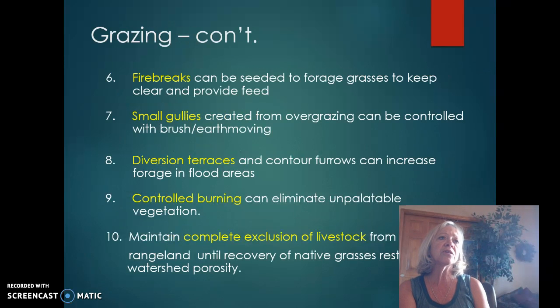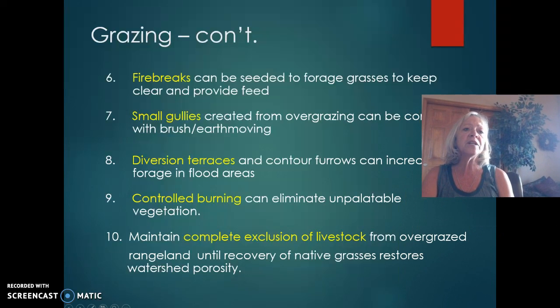Grazing continued. Fire breaks, small gullies, diversion terraces. Use controlled burning to eliminate unpalatable vegetation. And maintain complete exclusion of livestock from overgrazed rangeland until recovery of native grasses. These are great ideas. I hope you got a few of these.